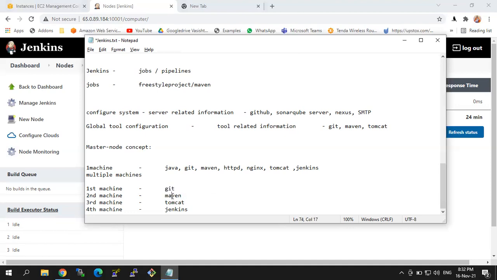Next, once the Maven commands run, we create the package. Once the package is ready, it should be deployed in Tomcat. To automate these three steps, we are using Jenkins. Therefore, all these are interdependent. So we run each tool on a separate machine, and we call them by names.